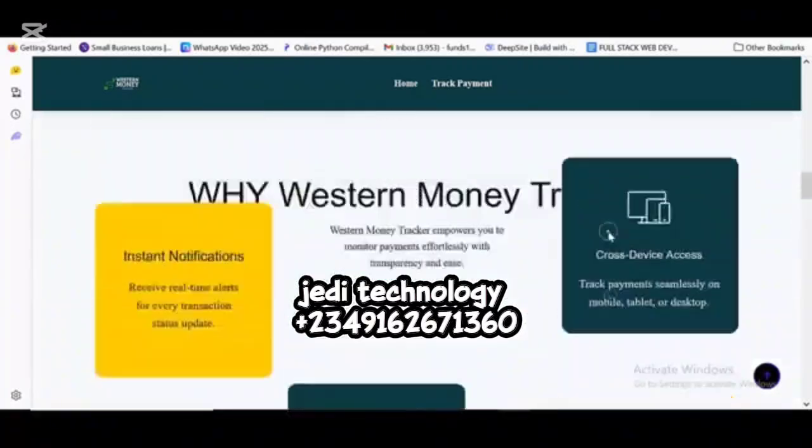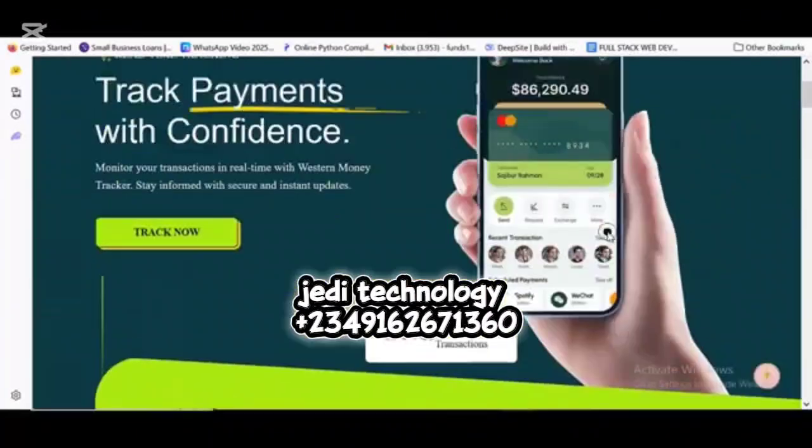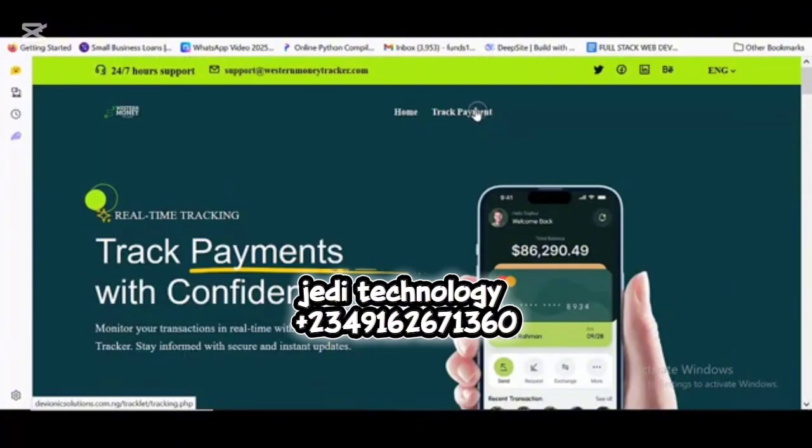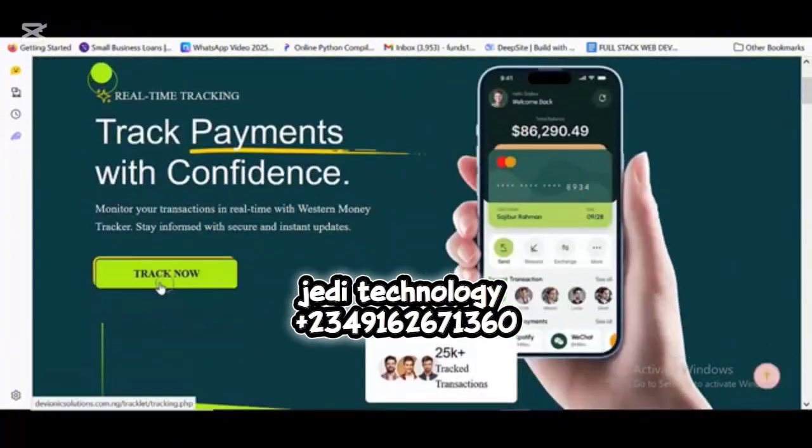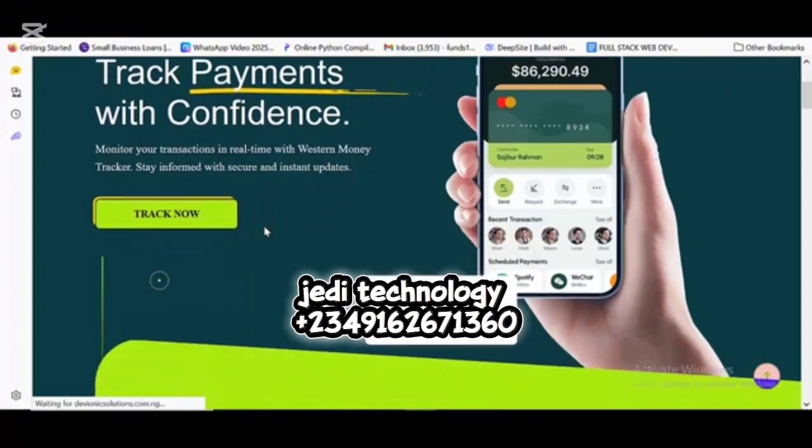So basically, how it works is you just have to come here, click on track payment here, or just come here and click on track now. So let's click on track now. Just give it time to load.